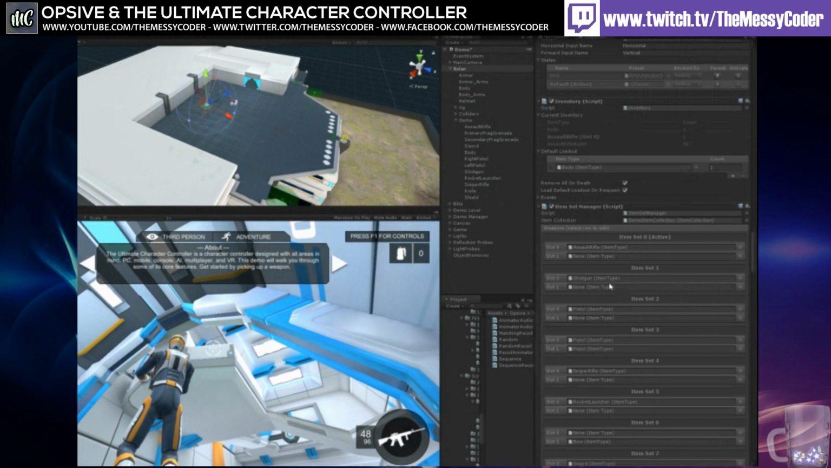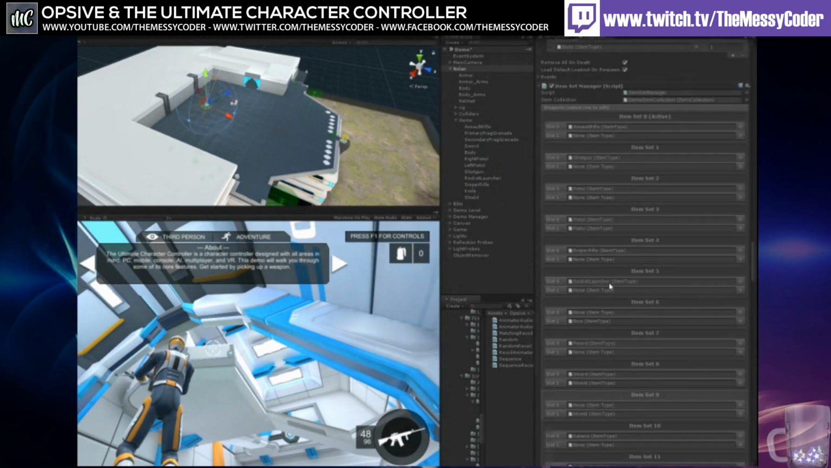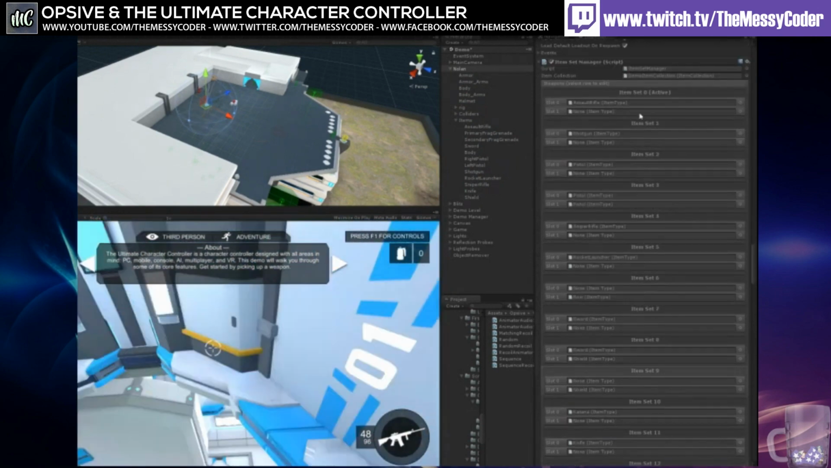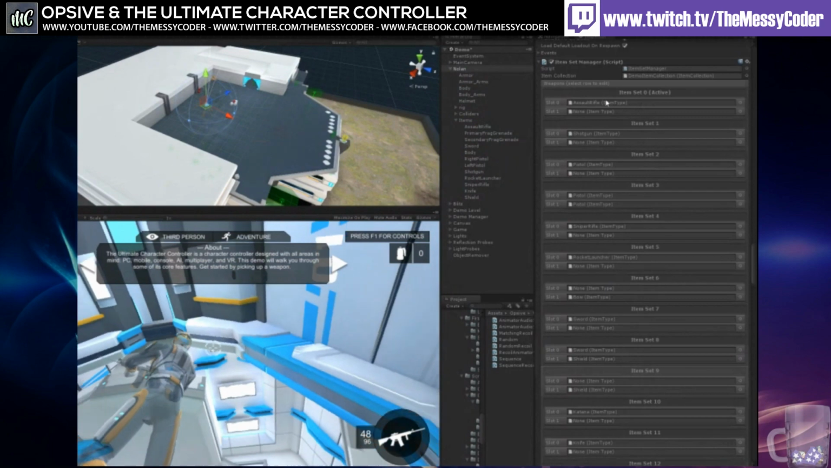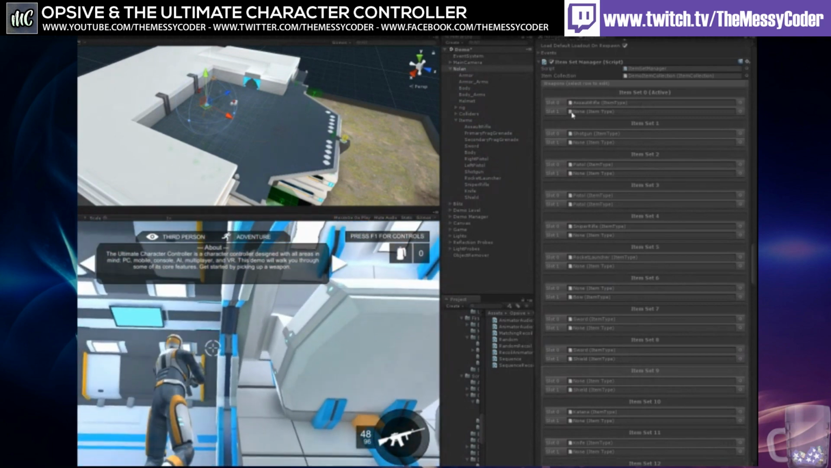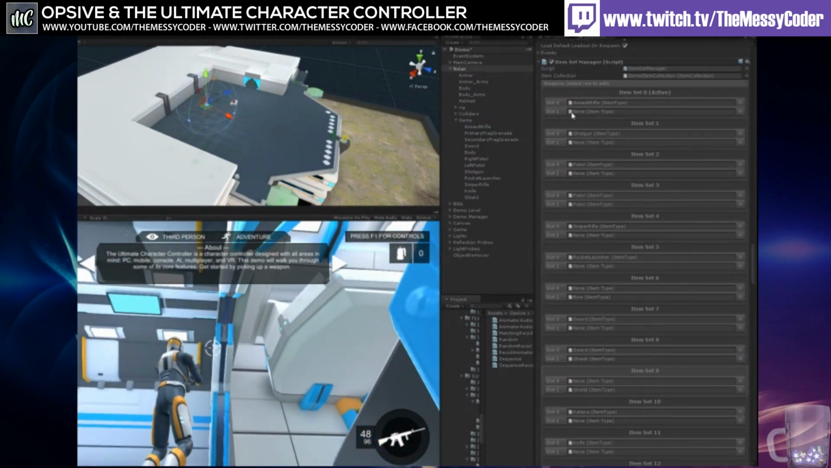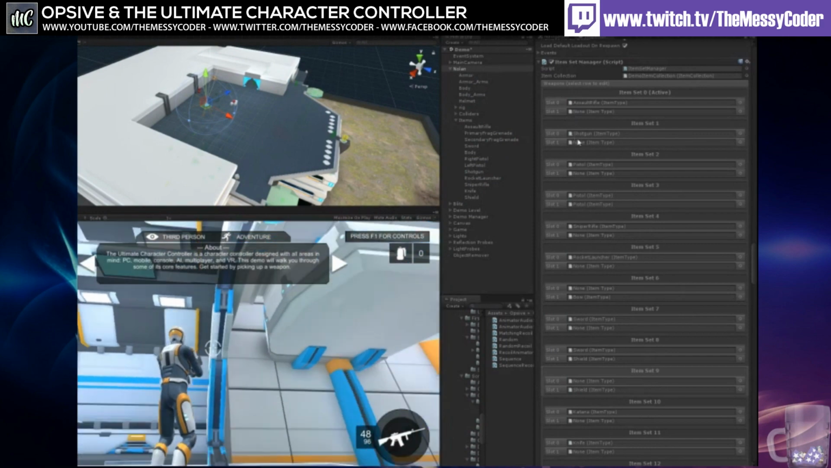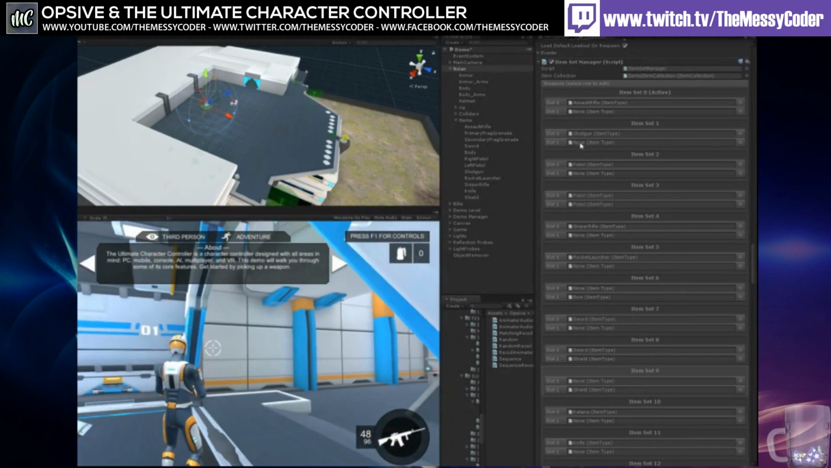The item set manager manages when items are available or when items are equipped. So the inventory doesn't do the actual equip or determine what should be equipped. It's basically just a storage container. And this says, hey, we're at item set 0 right now. So slot 0 is the assault rifle. Slot 1 is nothing. So slot 0 corresponds to his right hand, and so the assault rifle should be in his right hand.